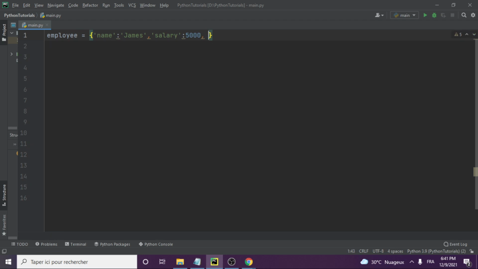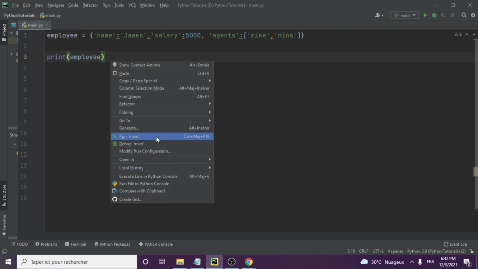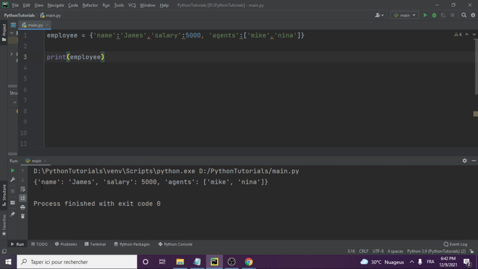Next key we want to create is, let's just say he has some agents under him. So we pass a list of the agents. So let's say he has Mike as one of the agents working under him, and then he has Nina as one of the agents under him. So let us print our dictionary and see how it looks. Let's say print employee. Now let's run it, and good. We have our dictionary with the key name, and the value is James. Salary, that's the value 5,000. Agents, and then you have a list.